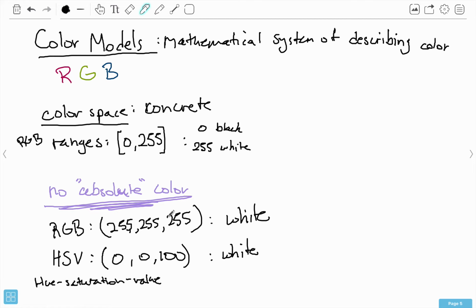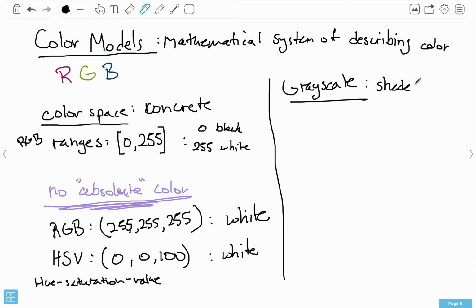Everything's relative to that. But anyway, we're not going to talk too much about hue, saturation, and value, because we're actually going to be sticking with RGB and Greyscale. Let me just mention something about Greyscale here. First of all, what is Greyscale? It's just a way that we can represent different kinds of gray. It's basically a range of different kinds of gray.